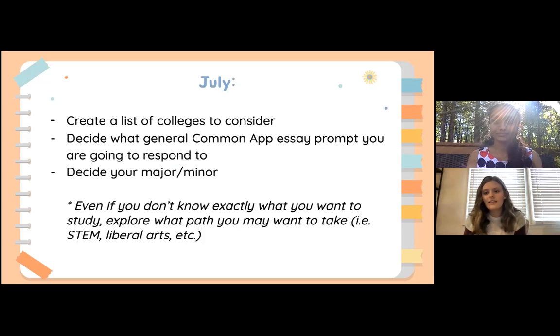So in July, this is something that you should have already completed. If you haven't, don't worry, don't panic. You can get started now and it's never too late. You're first going to want to have a list of colleges created that you can consider. So colleges that maybe intrigue you or have programs that interest you, just go ahead and create a list and start discovering what you like about them.